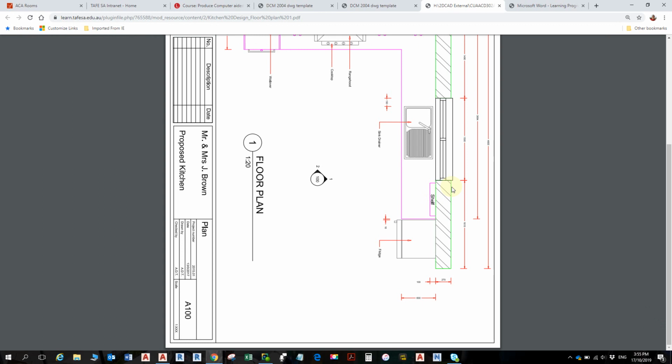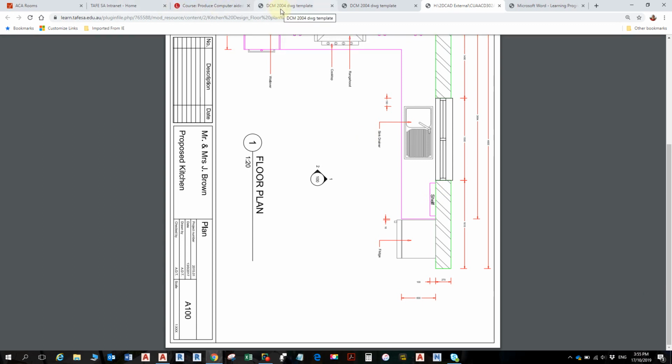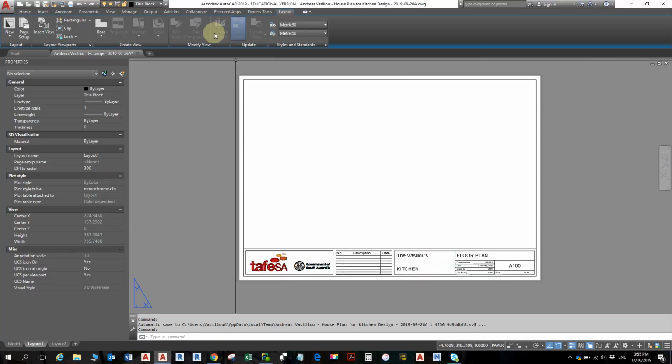And actually it's all the same scale, 1:20. Anyway, I'll show you how to do some unusual stuff as well. Not that you need to do it for this, but it's good to know. All right, so let's go. The first thing to do actually is go back to home.